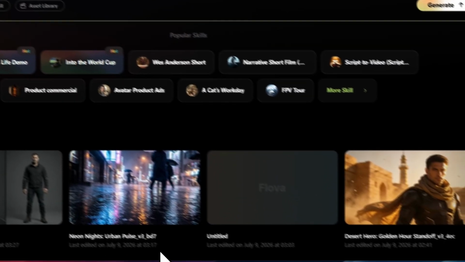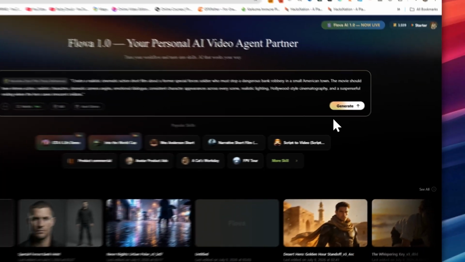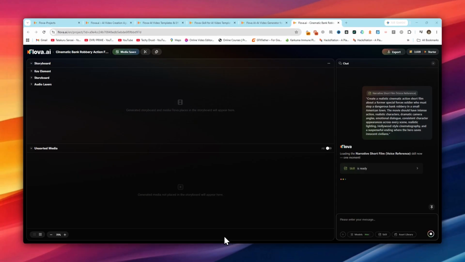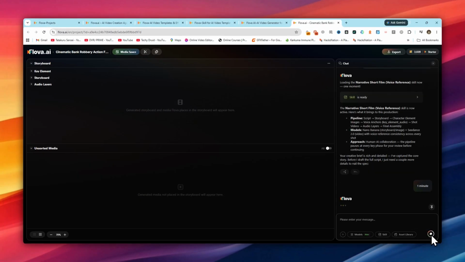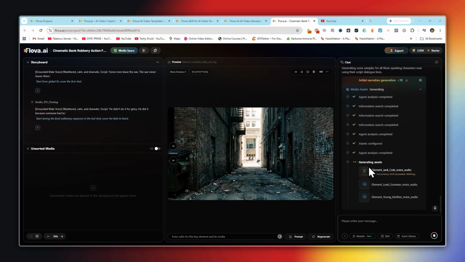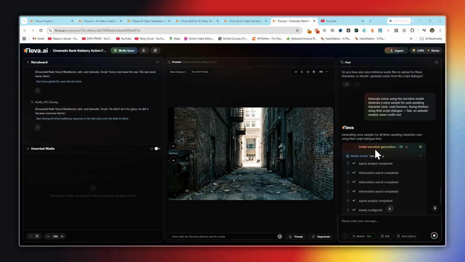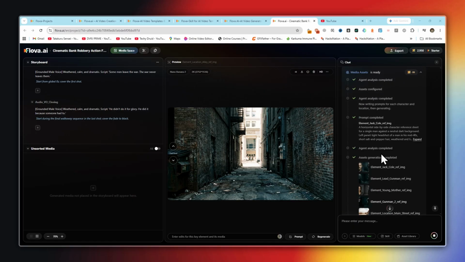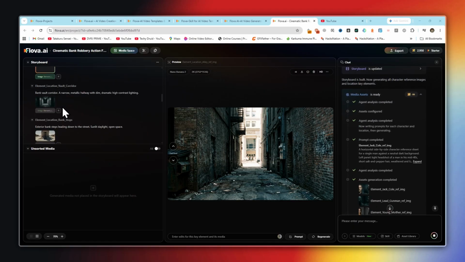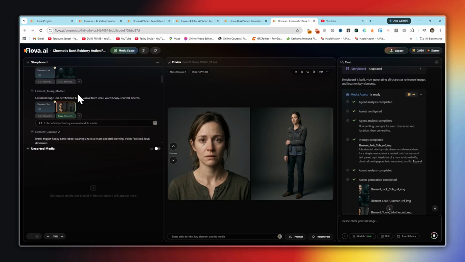Instead of immediately generating images, the agent starts planning the entire movie. It develops the storyline, breaks everything into scenes, plans the camera shots, and creates a storyboard for review. This feels much more like working with a creative assistant than using a traditional AI generator. If I don't like something, I don't have to start over.